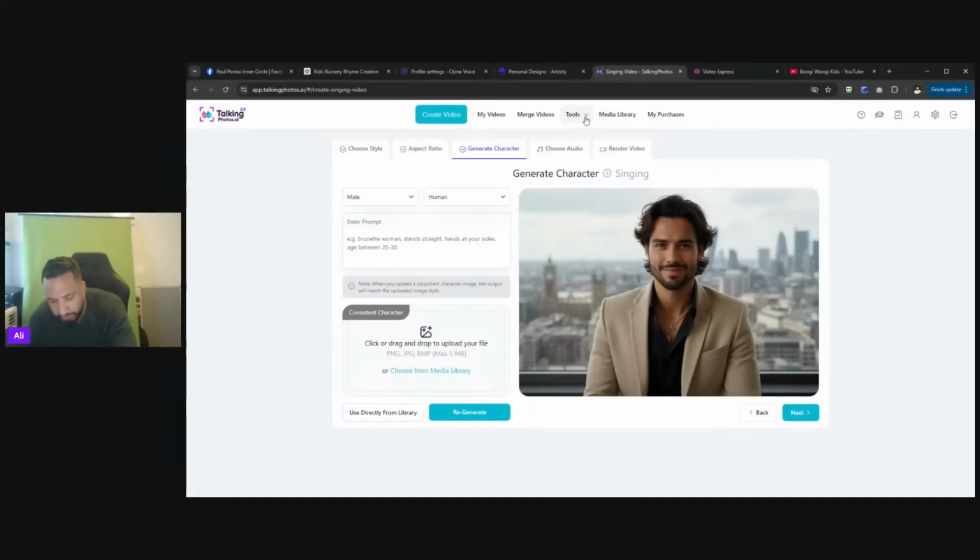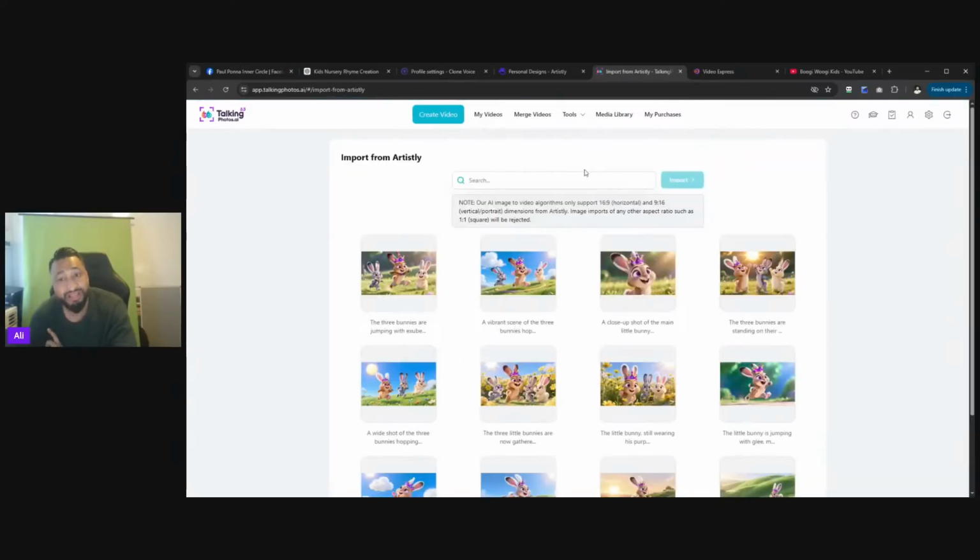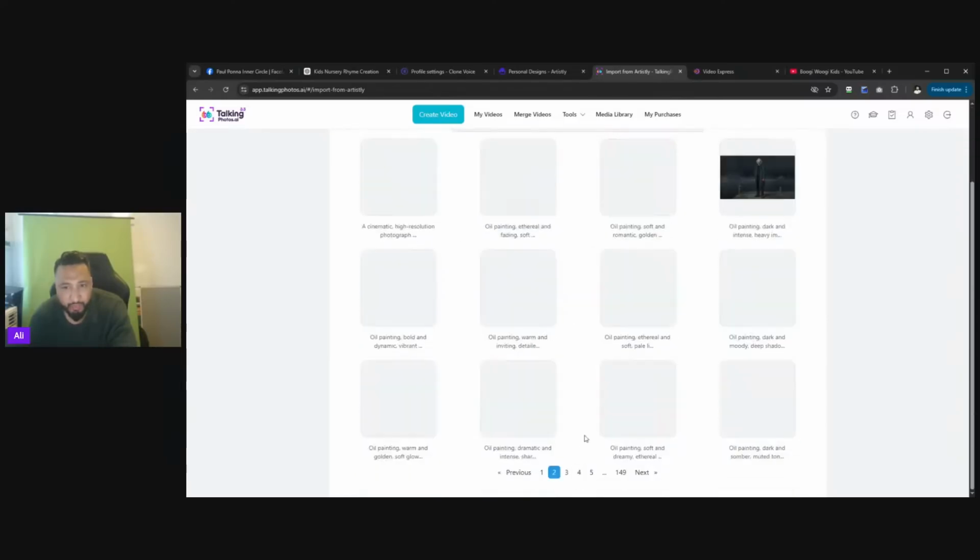The reason I didn't want to mention it is that I wanted to see if anyone was going to say anything, but now you're going to remember this. See where it says tools? Select that and look at this. The second option, import from Artistly. If you don't do this step, that folder will be empty. And like I mentioned before, the images that are required are either 16 by 9 or 9 by 16. So here we have all these images.